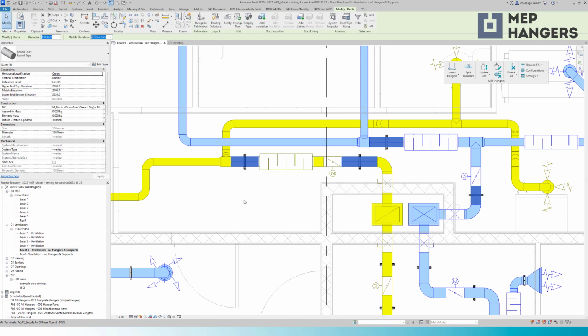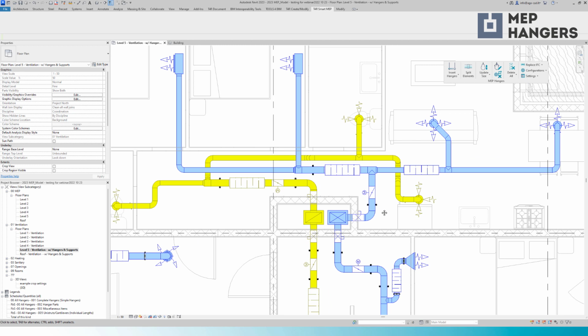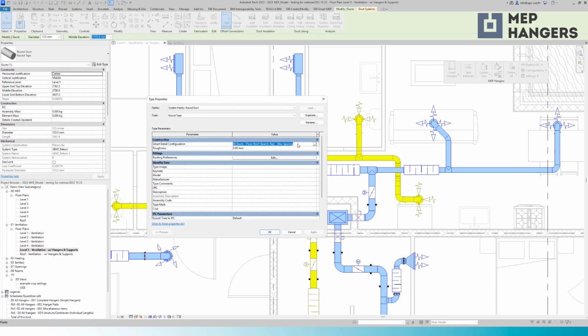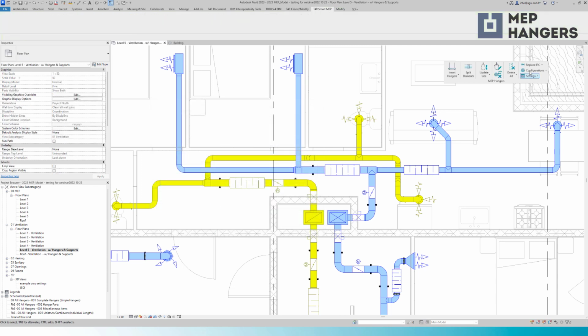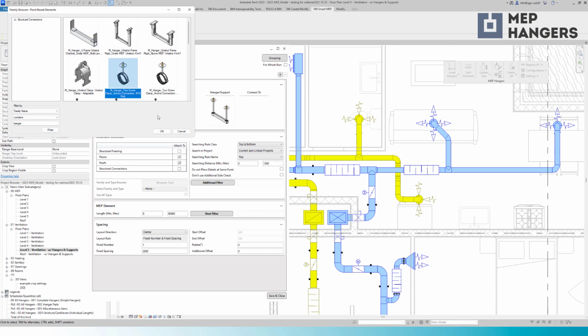Insert, and all the ducts are now supported, all the selected ones. Now if I want to skip the window asking me for a configuration, I can use auto insert, but first in the type properties I need to enter my configuration name. I will also modify my configuration just a bit. I will use another hanger this time.